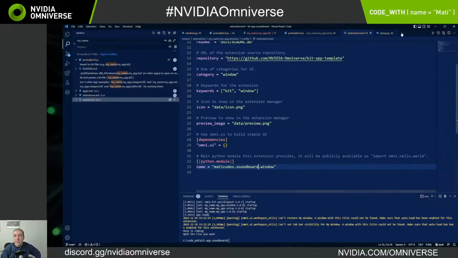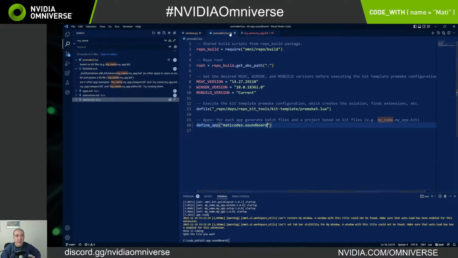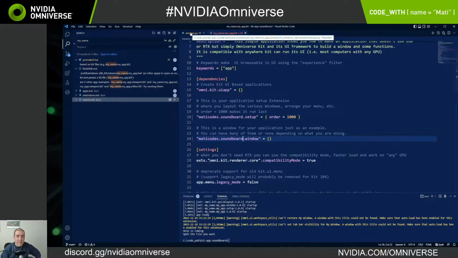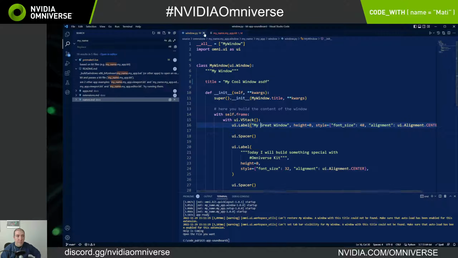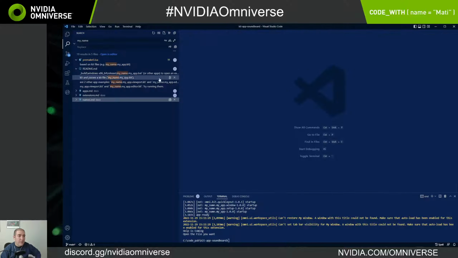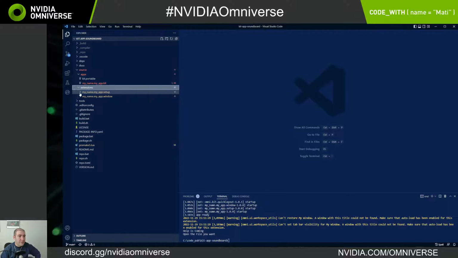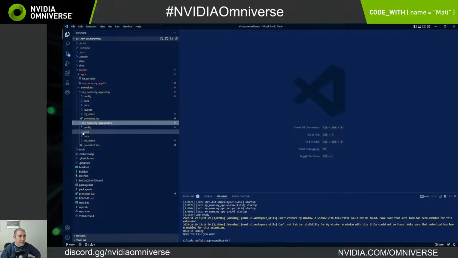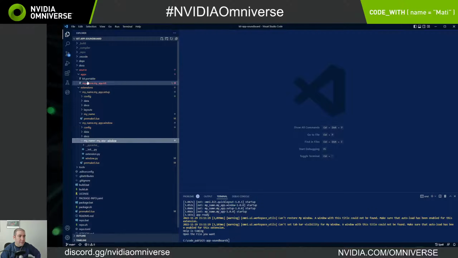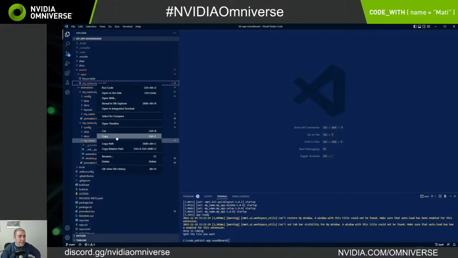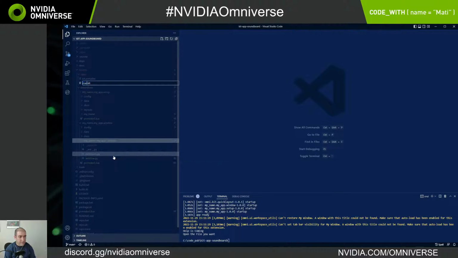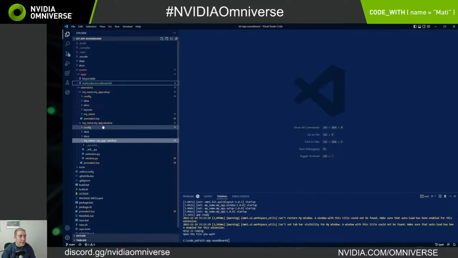I'm going to close a bunch of these. There are now file system files that I need to rename as well, right? I edited the internal files, but I do have these folders that need to be renamed, unfortunately. So I'll rename this one medicodes.soundboard, and then the folders.